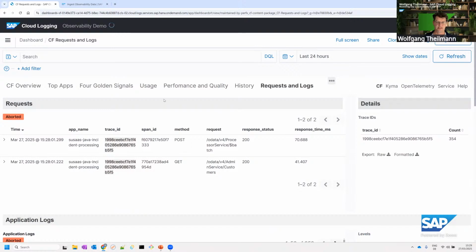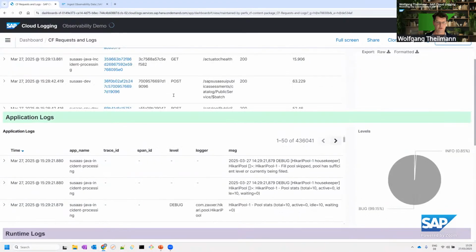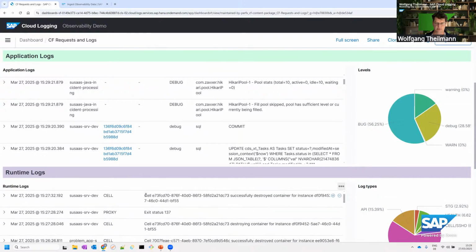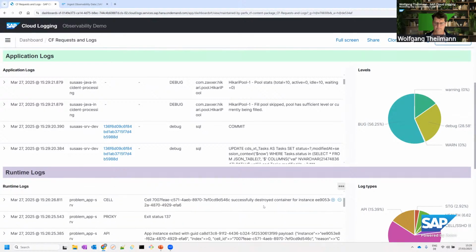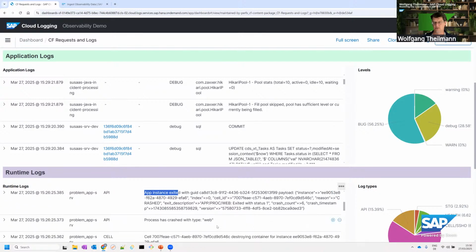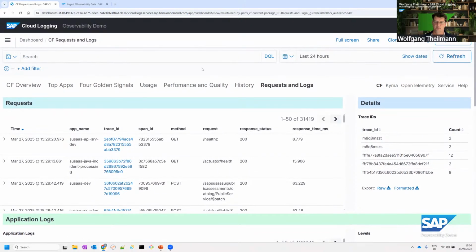Further down, there's another interesting piece, which are the so-called runtime logs. So the Cloud Foundry runtime issues log messages. So for example, that a certain cell, so that's the virtual container, has been destroyed and is recreated. Or we have here that an application instance was terminated with some information about that termination, or a process crash happened. So this could also come quite handy in order to understand what happened to your application as an overall piece. That's the requests and logs.